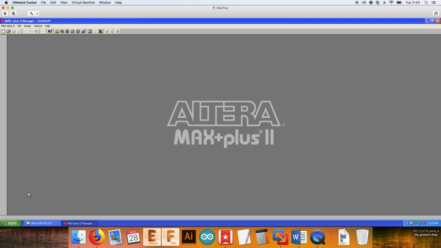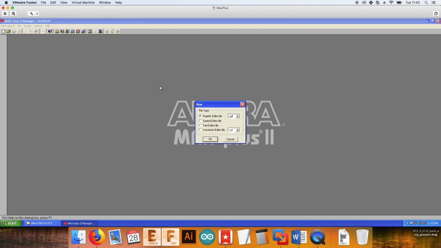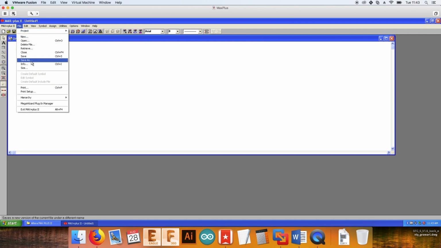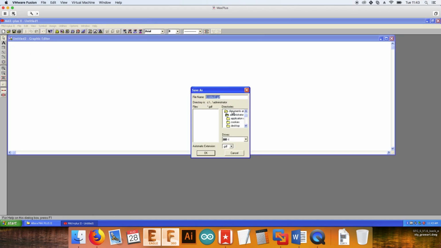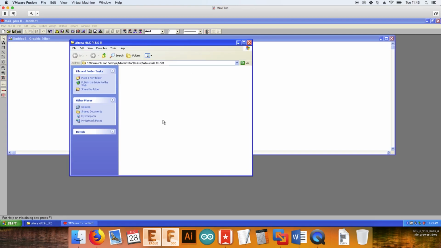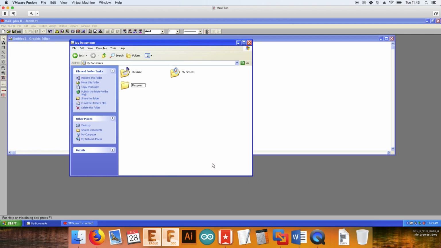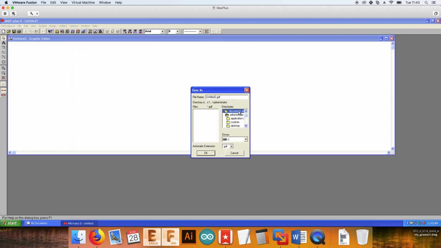Let's make a new file, and we want to use the graphic editor GDF file, and let's save it somewhere right away. And please always do that in the documents and settings of this computer, My Documents. I will make a new folder for all my Max Plus projects. Max Plus. You can give it another name, no problem. So it's Document Settings, and then My Documents, Max Plus.